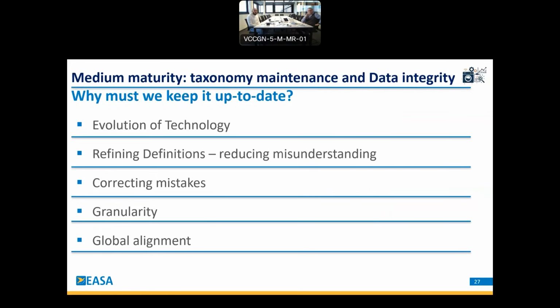We also want to fine-tune the granularity. So we have some aspects where we are too narrow, too specific, or in some other aspects we are not specific enough. So here is where we fine-tune the granularity. And we also want a global alignment, in the sense that all our organizations are using the latest taxonomy, and for this we have a requirement when reporting to the agency that you need to fulfill, sending us the information according to the latest version of the taxonomy.